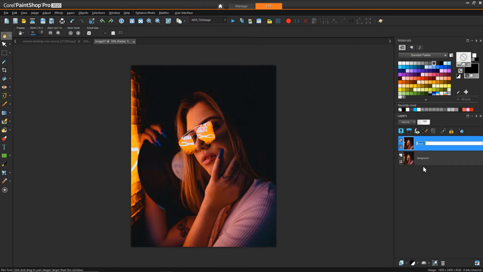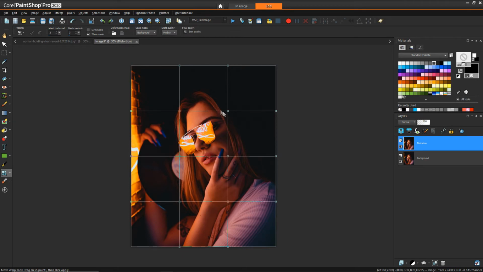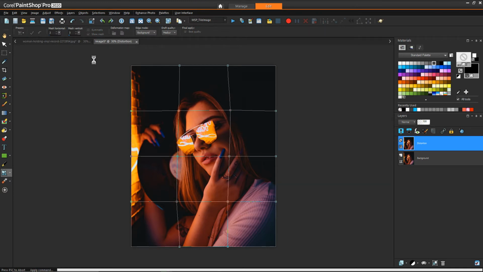And I'm going to call this distortion. And then we're going to do the mesh warp once again. And this time I'm just going to do something not too different from what I did before. Again, just very slight deviation because we don't want it to be too dramatic, but we just want it to be enough that when we create our mask, it'll show through. All right, then when we're done, hit apply.